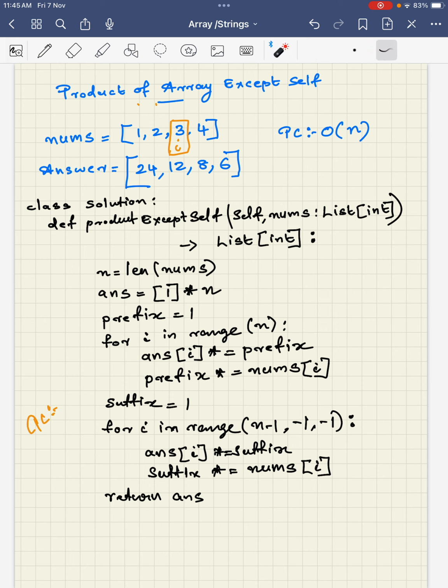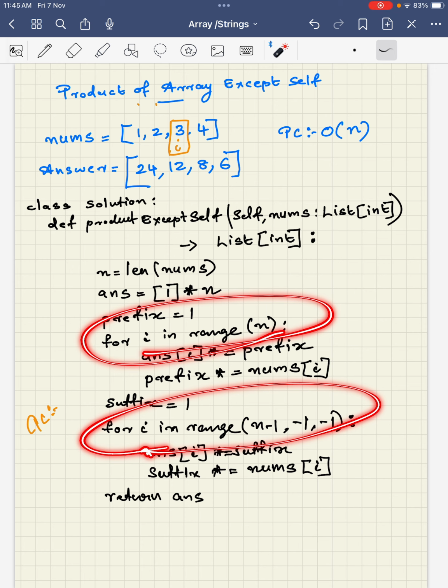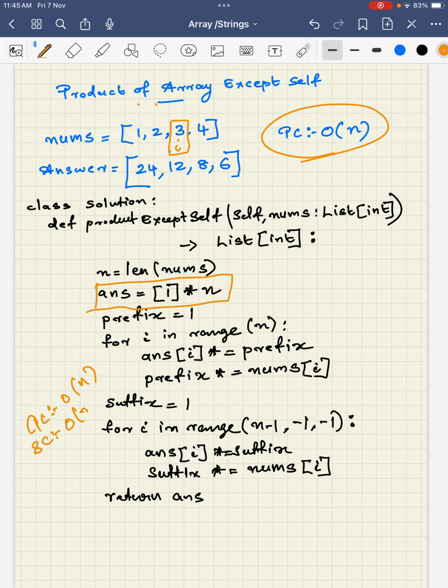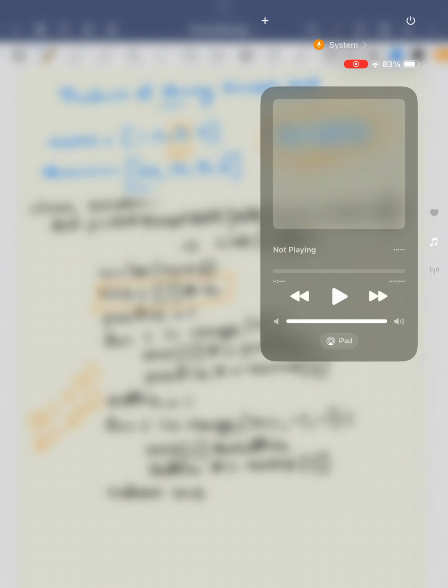So what is the time complexity? You are using one loop to calculate the prefix multiplication and another for the suffix multiplication, but they are independent, so it is order of n, as the problem demanded. Space complexity: we used an extra array, so basically it's order of n. So that's the solution for this particular problem. Thank you for listening. That's it.